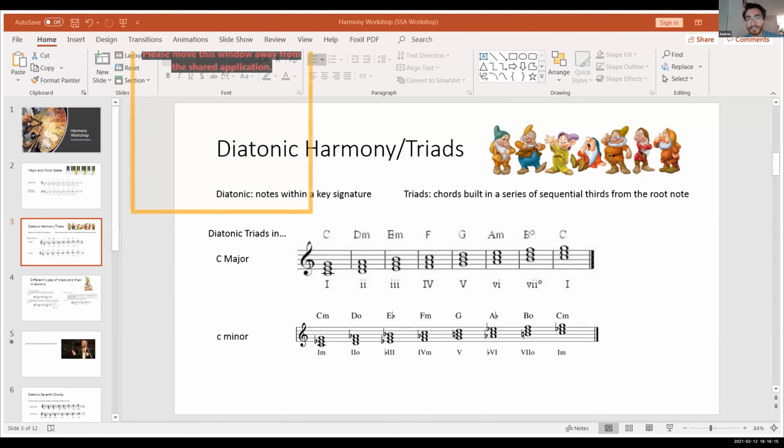And so in the natural major and minor scales, the different qualities of sound that you hear in these triads are mostly comprised of major, minor, and then one diminished. And so in the major key, the 1, the 4, and the 5 triads are major. The 2, 3, and 6 chords are minor, and then the 7th triad is diminished.